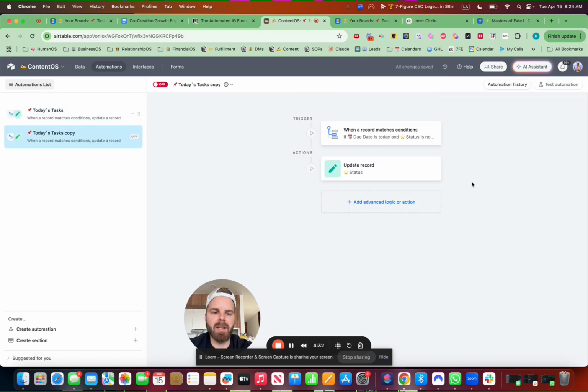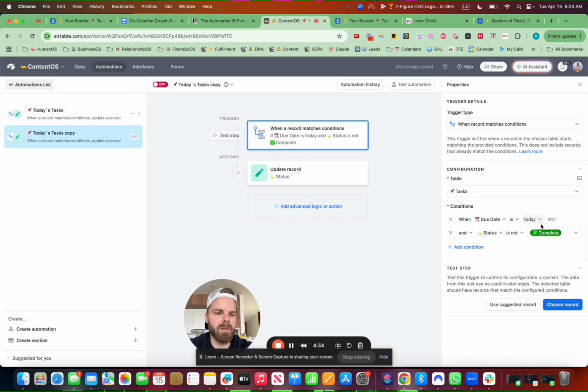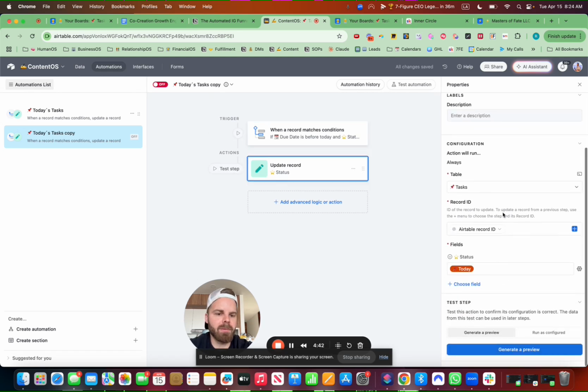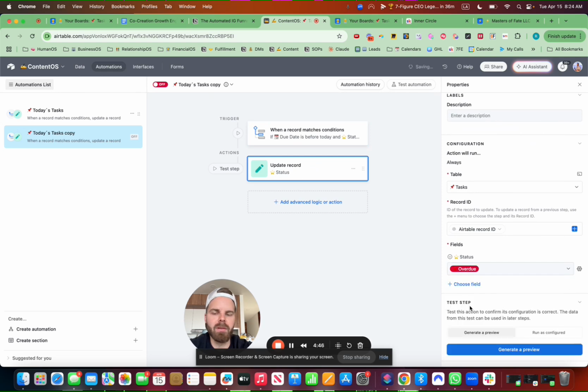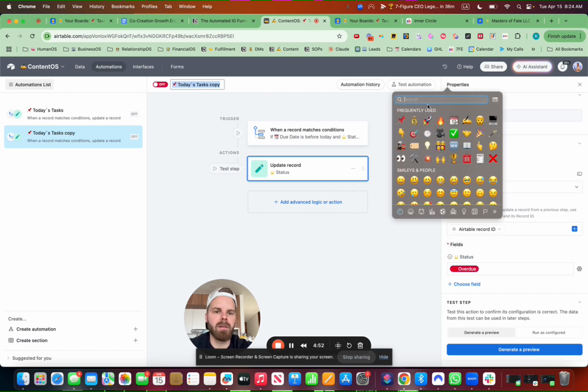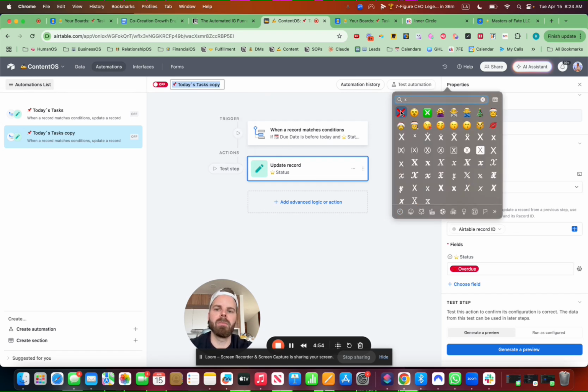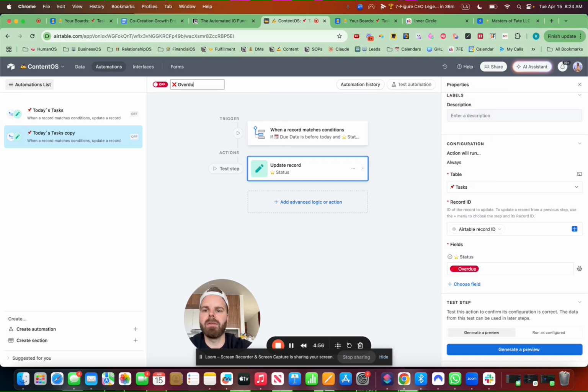And then duplicate this. And we also want to see when it's overdue. So when it's before today, and status is not complete, then overdue. Cool. Sweet. So now we got those two automations running. And overdue tasks. Sweet. I'll turn that on.